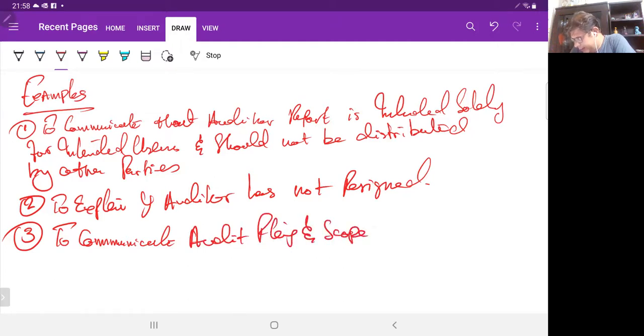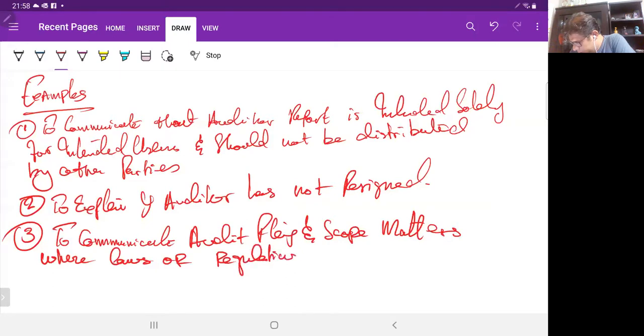And scope matters where laws or regulations require. As far as the position in the auditor's report is concerned, when another matter paragraph is included to draw the user's attention to matters relating to other responsibilities addressed in the auditor's report, the paragraph may be included in the report on the other legal and regulatory requirements section. Okay.